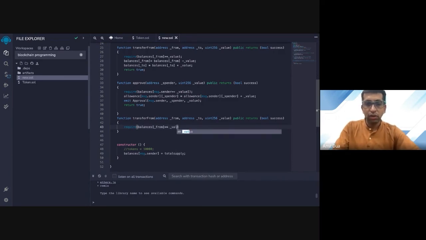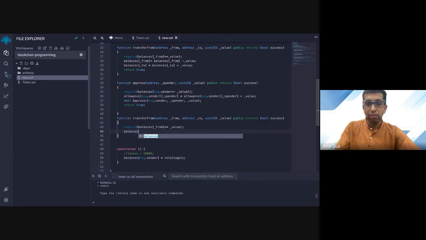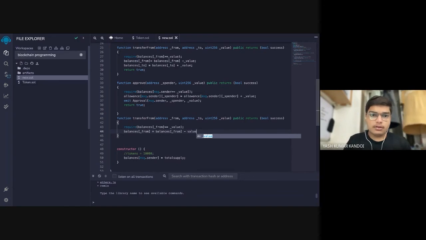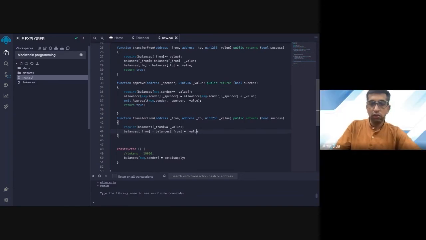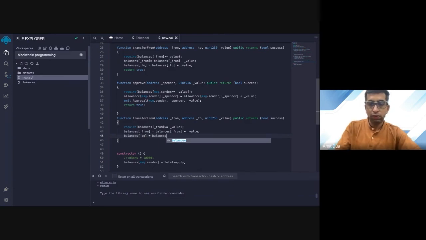Quickly tell me. And next I should update the value of balances. My balances is updated for whom? For from. Is equal to what should happen? Balances of from minus value. Okay, underscore value. What else? It should happen that balances of to plus value. Okay, fabulous.